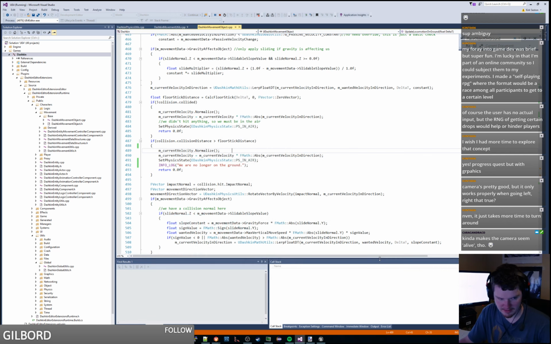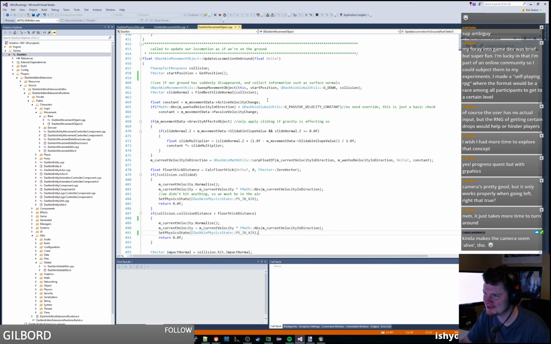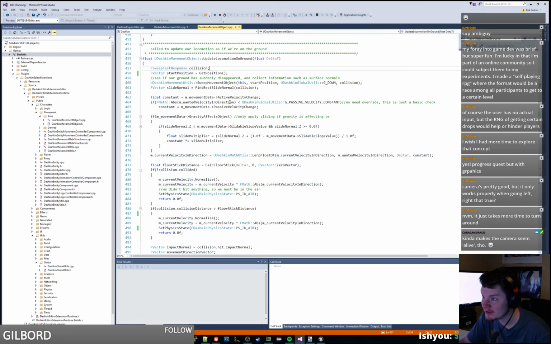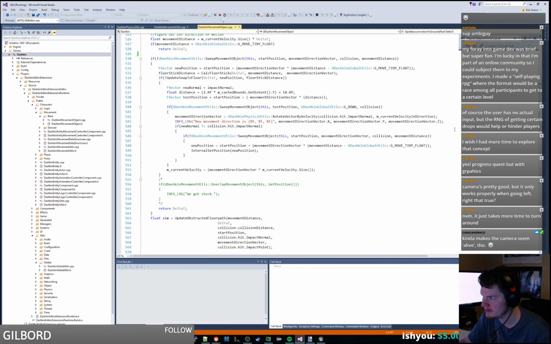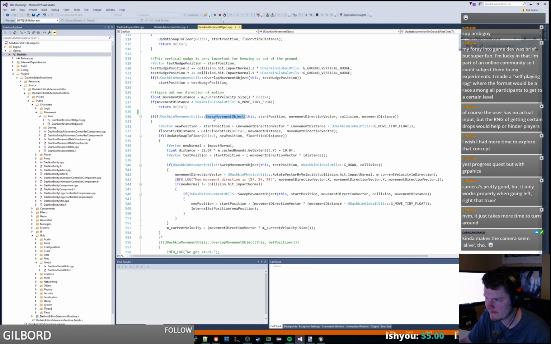We'll see if we can actually get to something interesting. So let's start chucking all this debug stuff out of the way because we don't need it anymore. Alright, so what the hell was this code? It was like, if we're now flying.